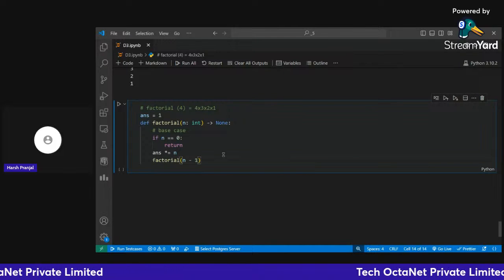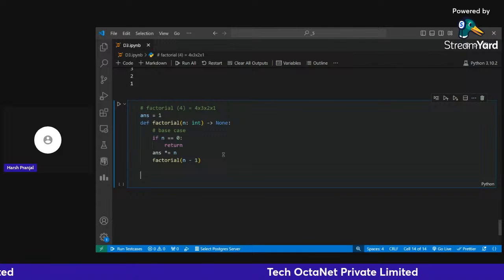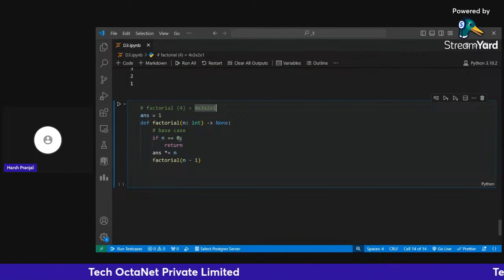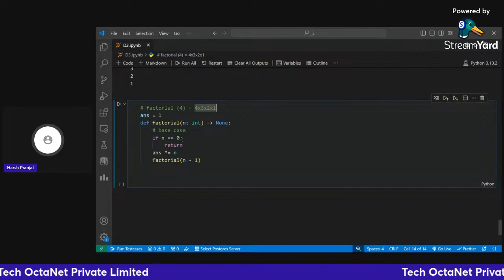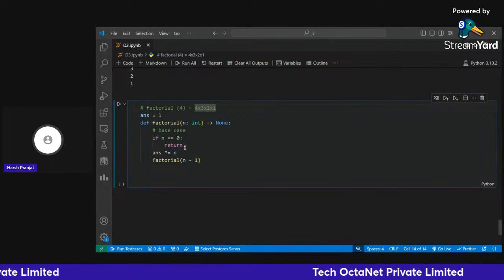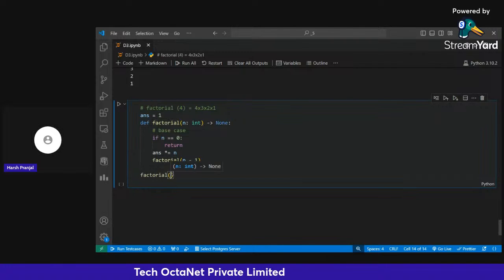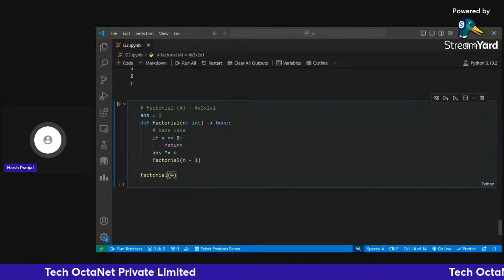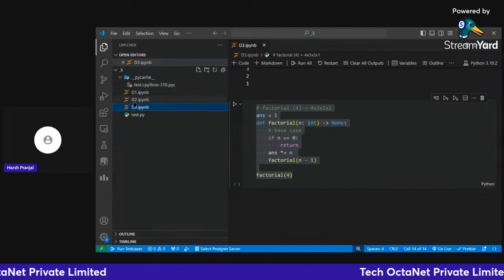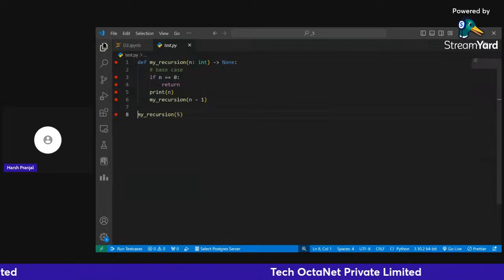We have one. There is no multiplication for 0, right? So this is again our base case. At n double equal to 0, we have to return. Let's make a factorial call. Suppose I want the factorial of 4.